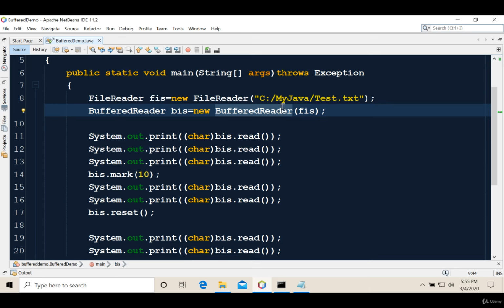BufferedReader and FileReader are used for characters. So when you really have Unicode, these are much more useful. If you have just bytes, that is ASCII codes, then you can go with BufferedInputStream and FileInputStream. That is enough. You don't require a reader. So that's it. There is no difference.